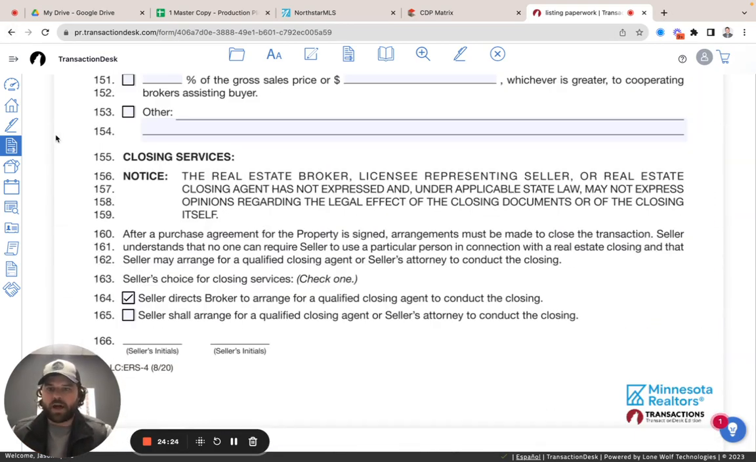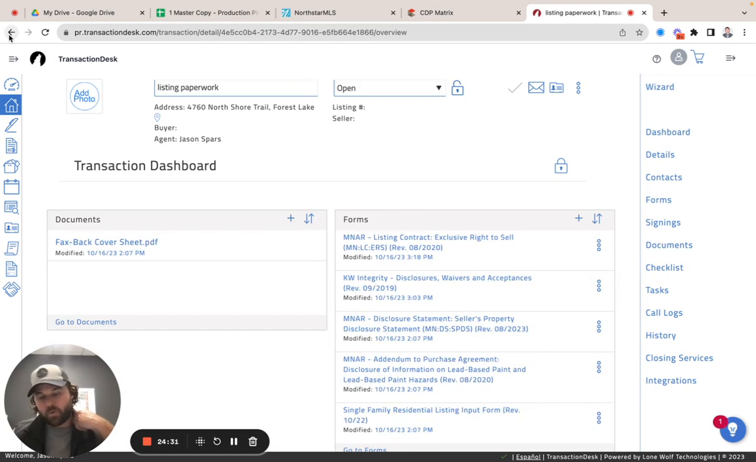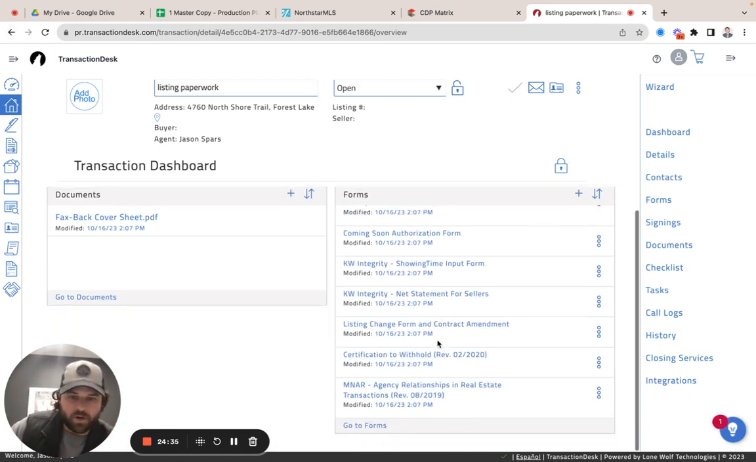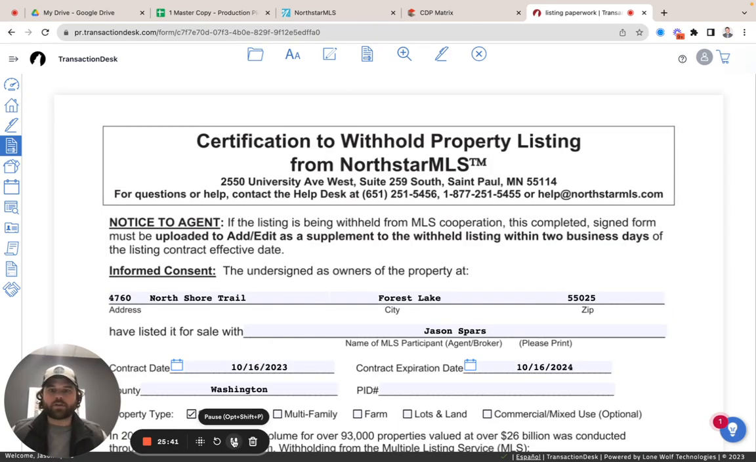That is more or less the presentation of how we're going to bring that paperwork out, how we're going to present it. Now, unlike the buyer paperwork, there's some other stuff here too. So we're going to go through this as well. Okay, so we have the certification to withhold the property listing. So just me to the agents, we're going to fill in the contract date. We're going to fill in the expiration date.